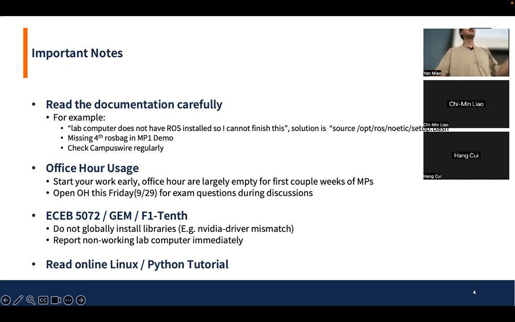Are we okay with that? And also, if you have a non-working computer, please report to us immediately. Usually when we ask engineering IT to work on that, they respond within 12 hours during the workday and can get the computer fixed. So if you have non-working computers, please let us know immediately and we will work on that, okay?